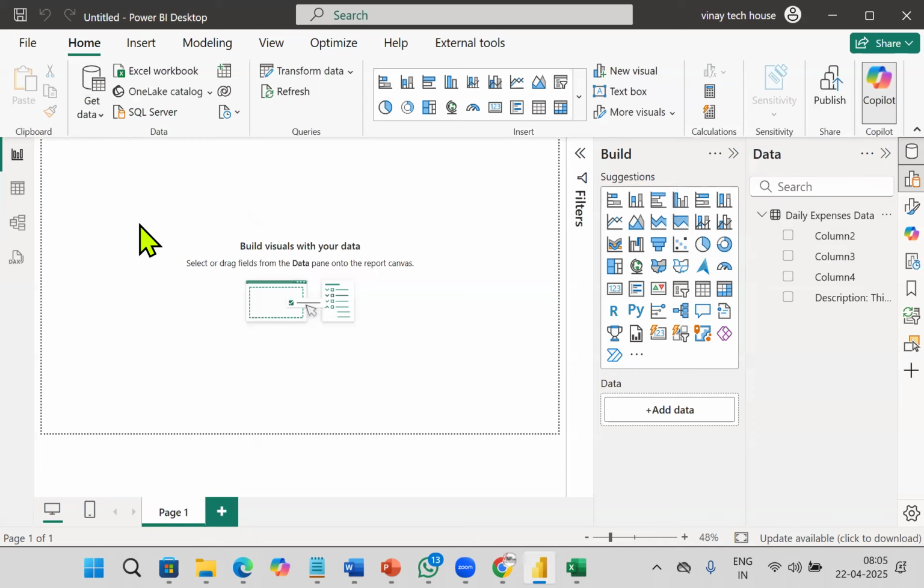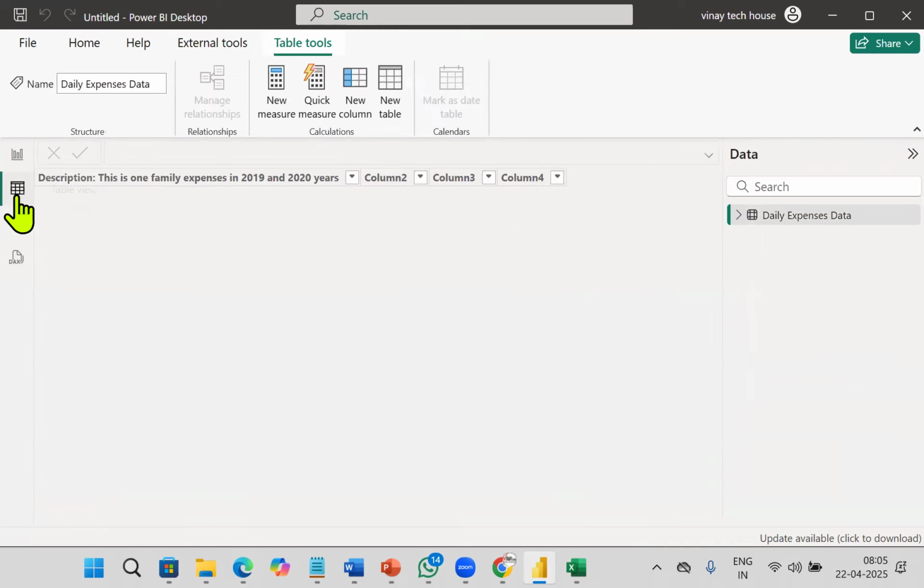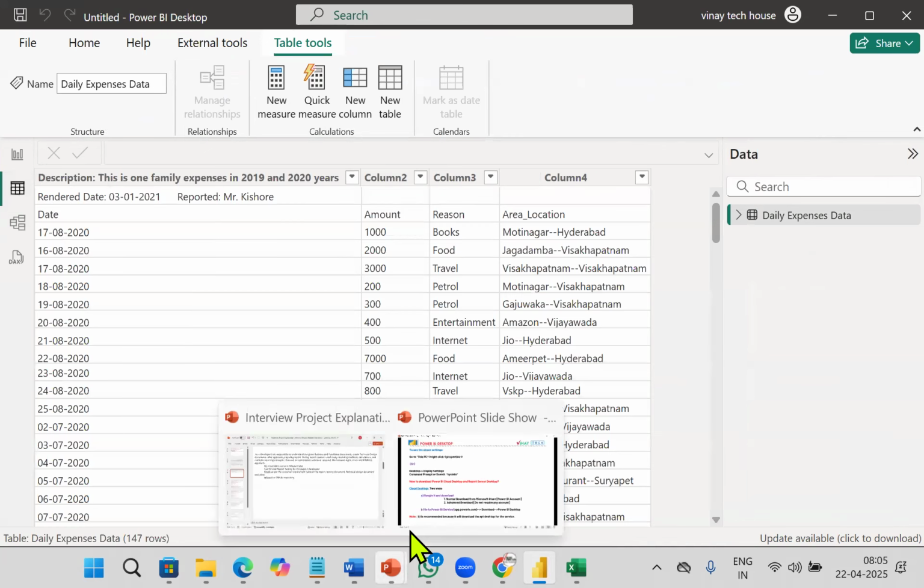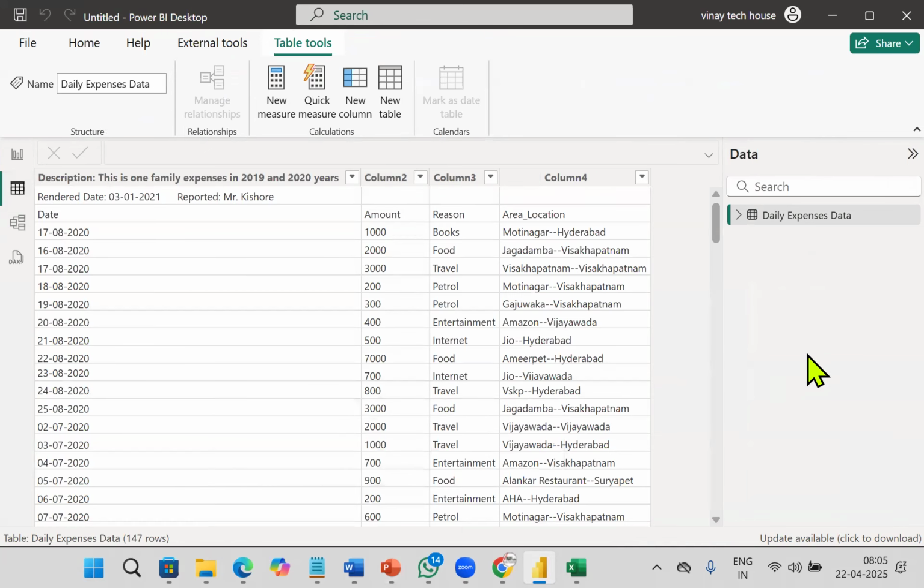And where is the data? Go to left-hand side, table view. Anything you want to view, you need to go to view options. Go to that, and you can see that. Are you able to see? So this data, I'm able to see. But something is not correct. Not in proper shape.